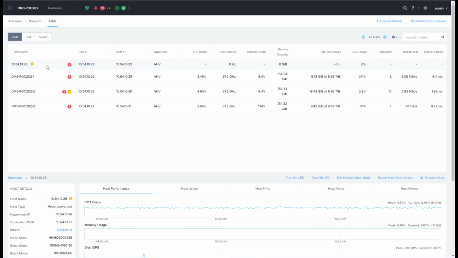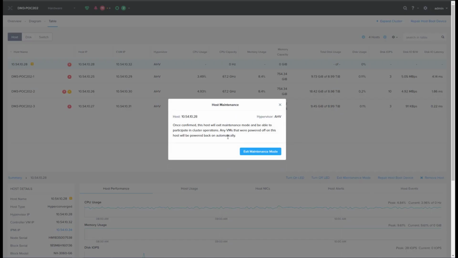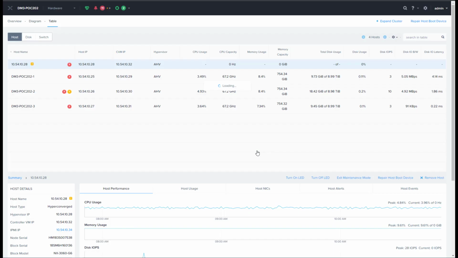And once the maintenance tasks are done, we can take the node out of maintenance mode by doing exit maintenance mode. So now when the node is taken out of maintenance mode, what happens is the VMs that were powered off will be powered back on by the cluster, and also VMs that were live migrated off of that particular node will be migrated back to the original node that they were running on. So let's go ahead and do that.